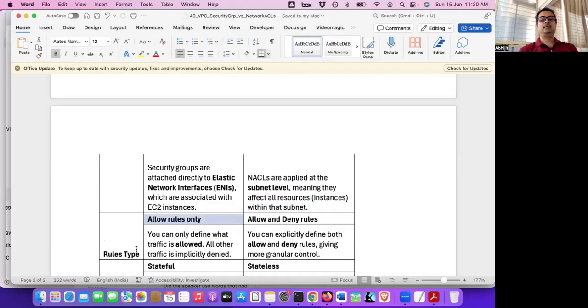Rule type: security group will have only allow rules. You can only define what traffic is allowed. All other traffic is implicitly denied. Everything is blocked. You can say port 80 is allowed, port 8080 is allowed, port 21 is allowed. Means all these three are allowed, but the rest everything is blocked by default, denied.